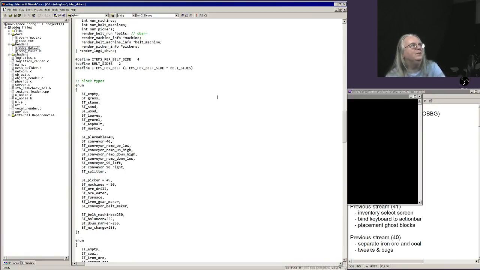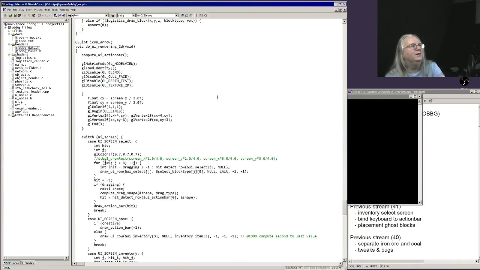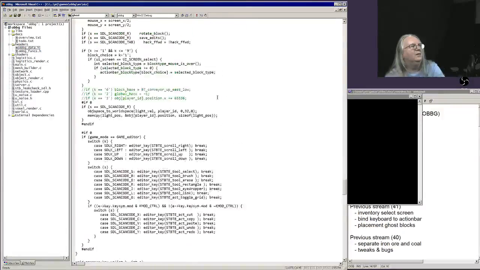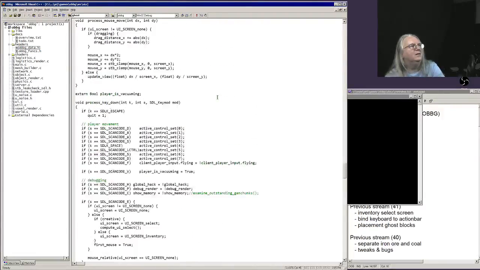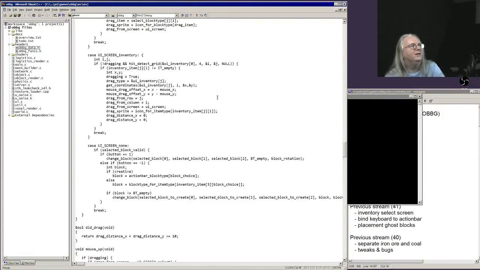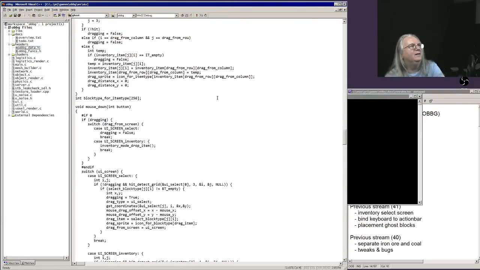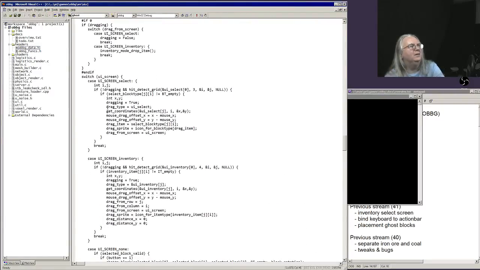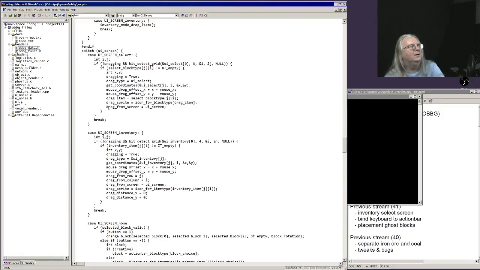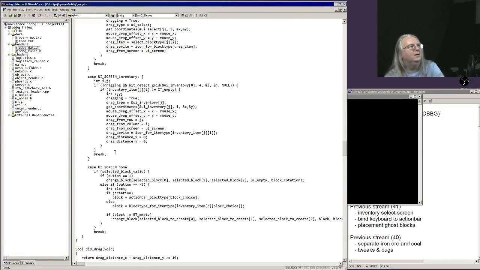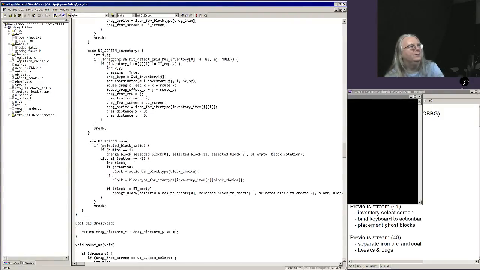So I have code to deal with this. Place block. I don't remember writing the code, but I guess I did. Mouse down. No screen. Selected block valid. Change block to BT empty. Oh, yep. Creative, action bar, block type for item type. Okay, so we use that table. Okay, so that all makes sense.